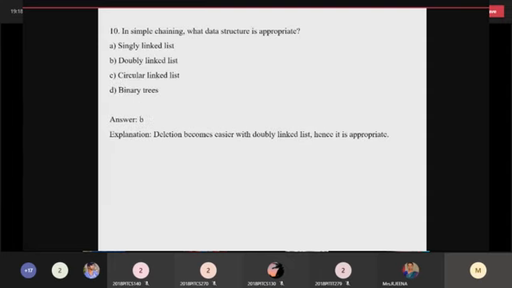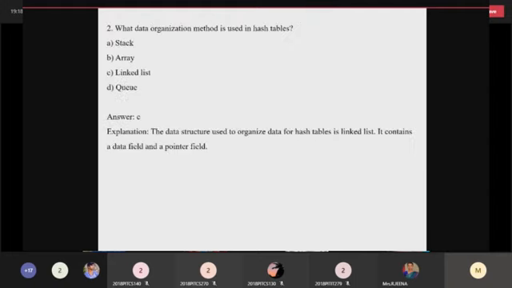Then in separate chaining, what data structure is appropriate, the doubly linked list? Here you take the doubly linked list because every time you can go in the forward as well as backward direction. The case in which a key other than the desired one is kept at the identified location is called, the answer is B, the collision.